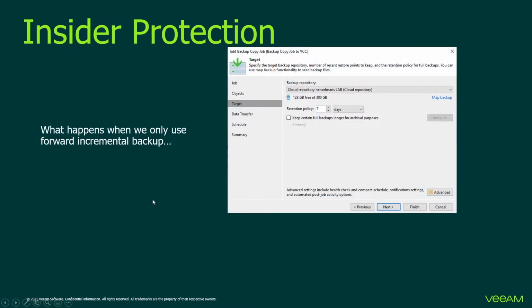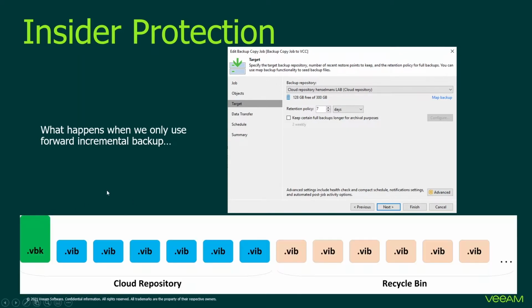There are, of course, some rules that are applicable to insider protection. In this example, we are only using 7 days without synthetic full weekly backups. So if you have enabled 14 days of backup retention, we start with a full backup file. We make incremental backup files because you haven't enabled weekly fulls. And on the insider protection, we have selected to keep and store only 6 days of backups.